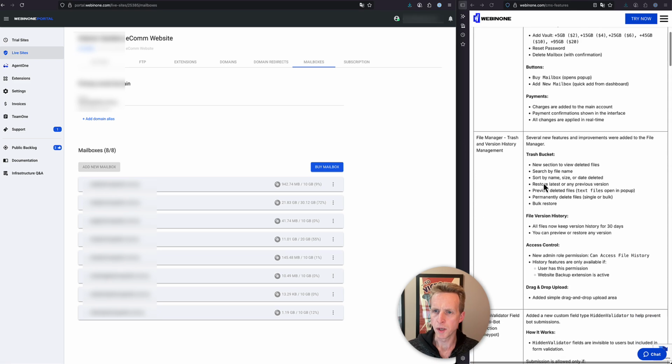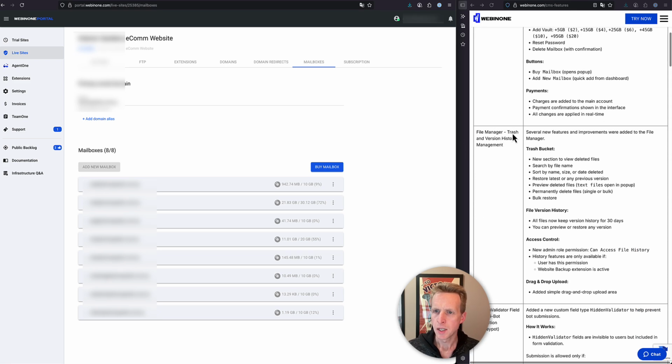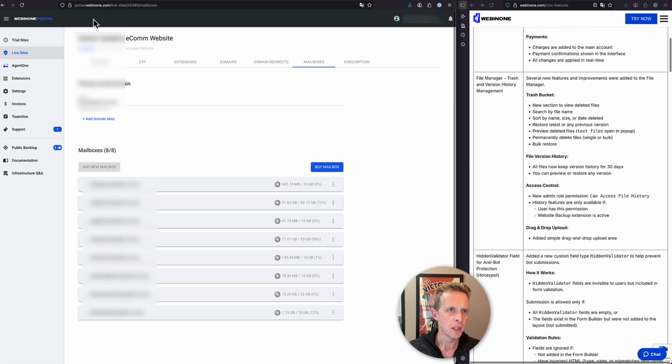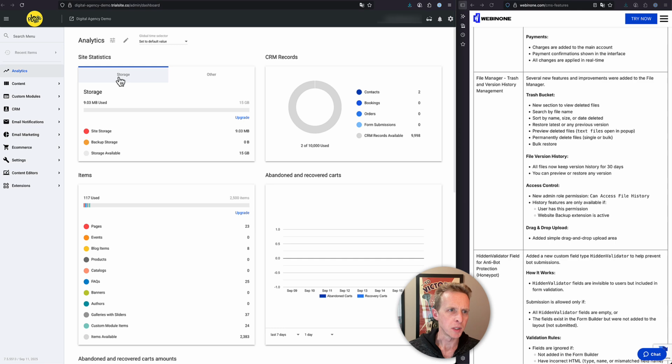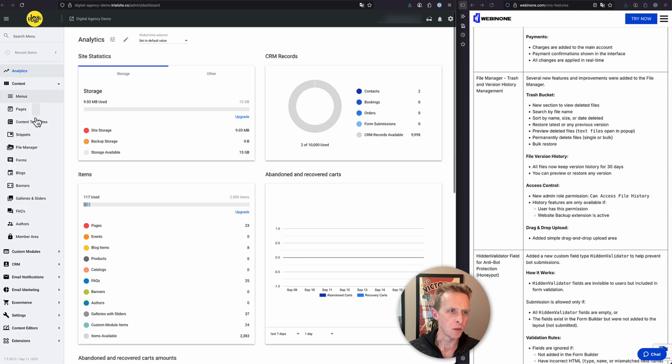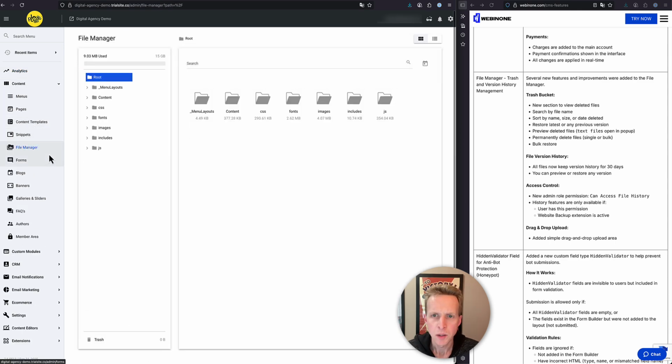Okay, next on the list we have the file manager. It now has a trash and version history management. So this is a really cool feature. If we're looking at a particular site, and we go to the file manager, we now see down the bottom a trash.